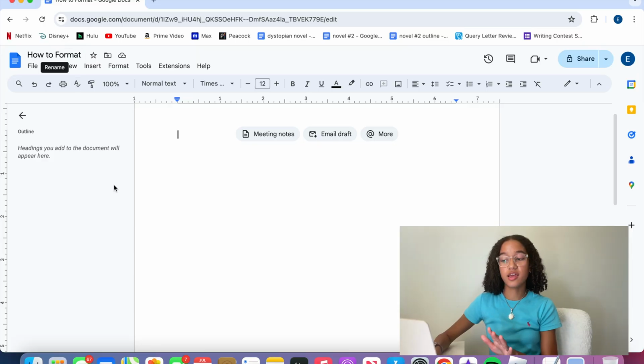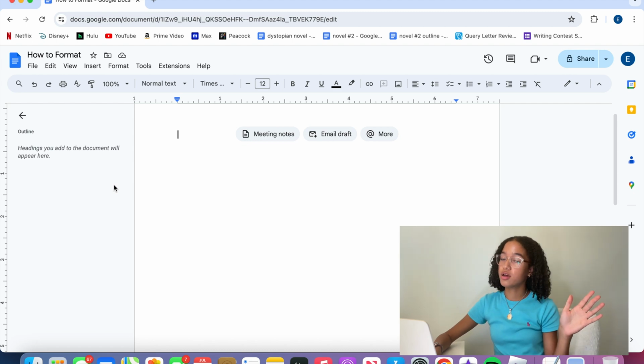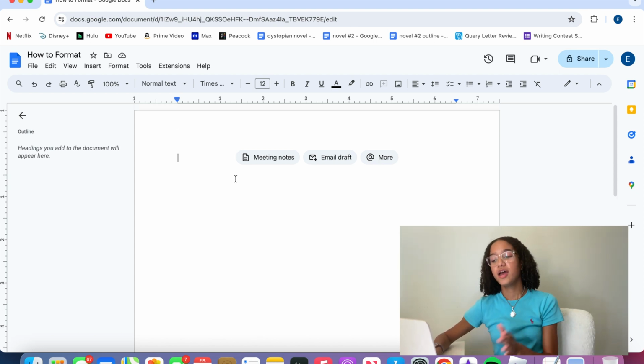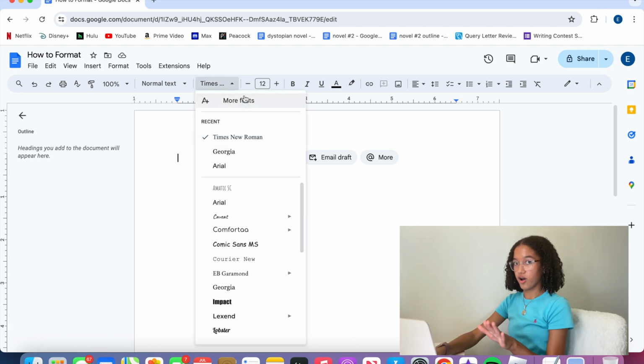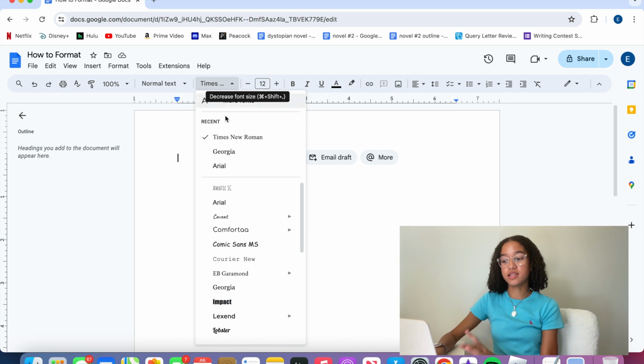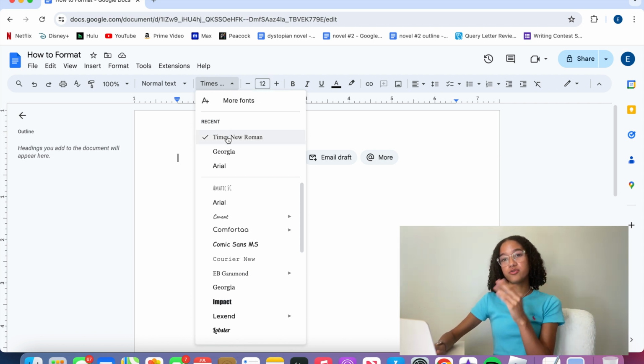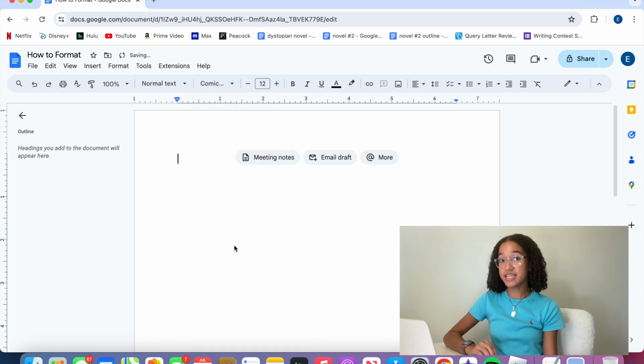And this is just a boring Google Doc I have. Titled it "how to format." Stupid, but whatever. So to start off, you always want your font to be something that's legible and professional. So if you are using Comic Sans, get out of here.